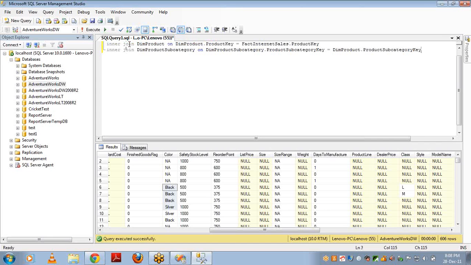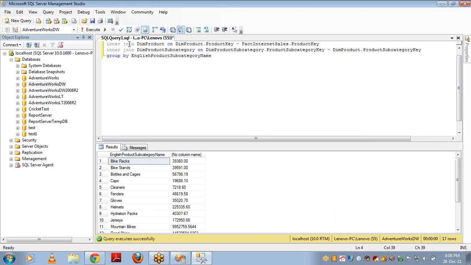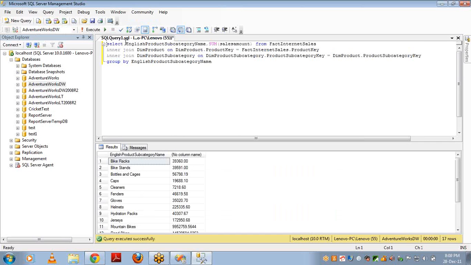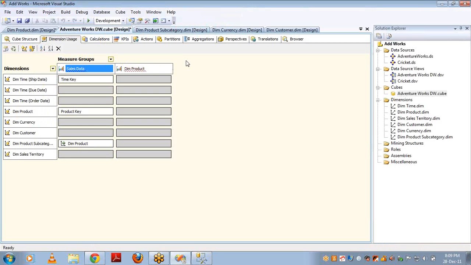Group by English product subcategory. Now if you see, it's working fine, and this is my intermediate dimension in SSAS point of view, the product. And how it will do is, it will come here, it will check the relationship, it will go on roll up to product level, and it will give you the English product subcategory level data. This is how to give reference relationship.